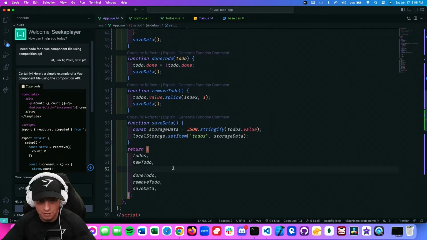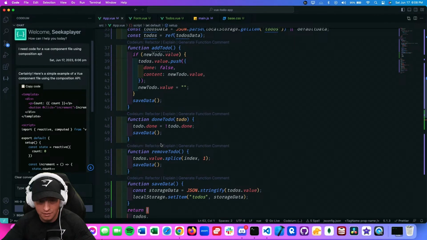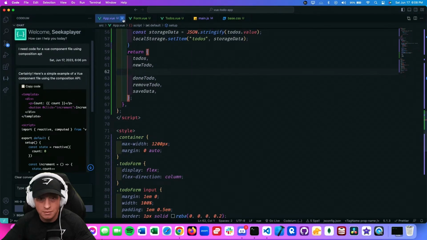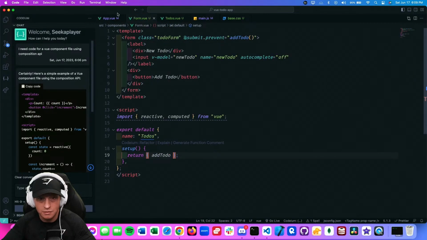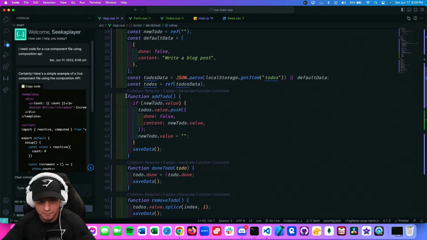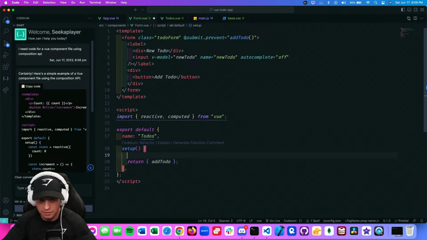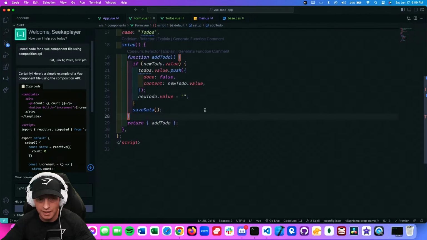Let's see. New to do. I don't think I need that in there. I know I need to. What did I pull from that? Add to do? I think I did. Add to do. Okay, so where's that function at? Right here. Save. Okay. Form. That comes up here. Save. Okay, so there's the add to do data.